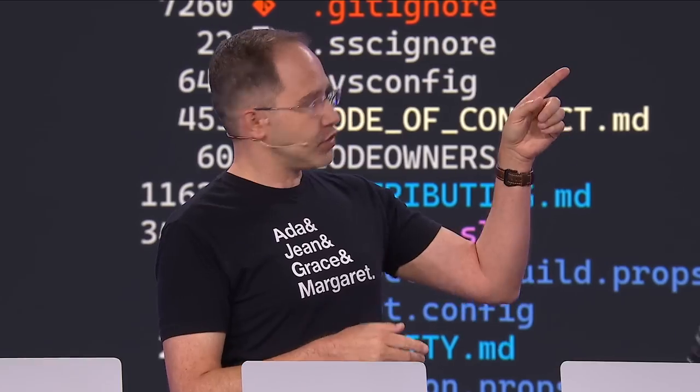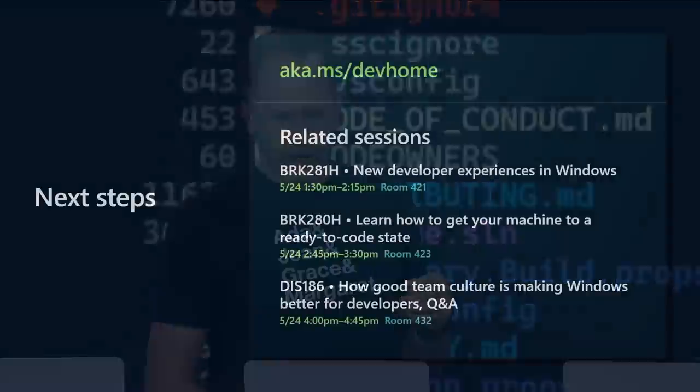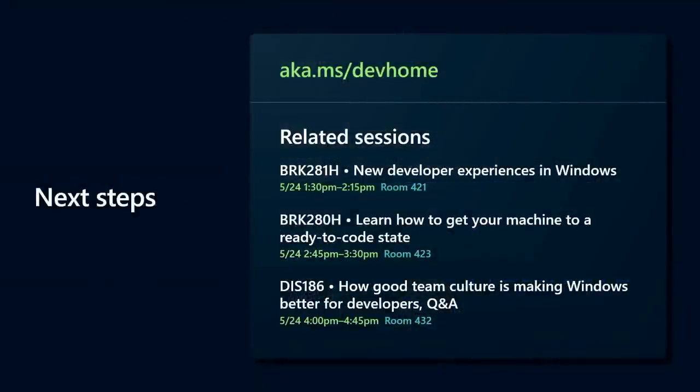So we've got a bunch of really great stuff for you at Build. I want you to take a picture of this slide right here. These are related sessions that will dig really deep into each of these things. So you're coming up next, right? Yep. So my session with Sharla is the new developer experiences in Windows session at 1:30 today. And we will be walking through Dev Home, showing you more Dev Drive stuff, and going really deep into the new experiences that we've delivered.